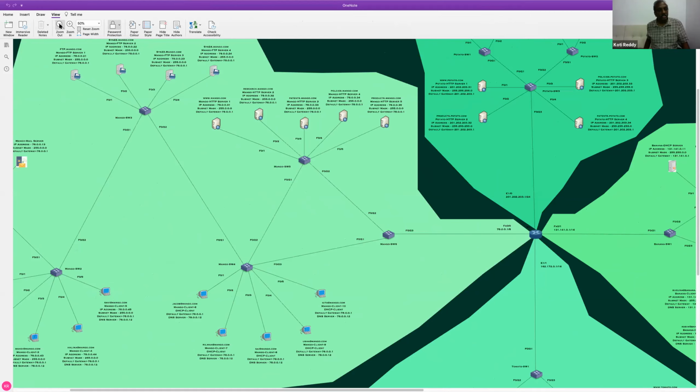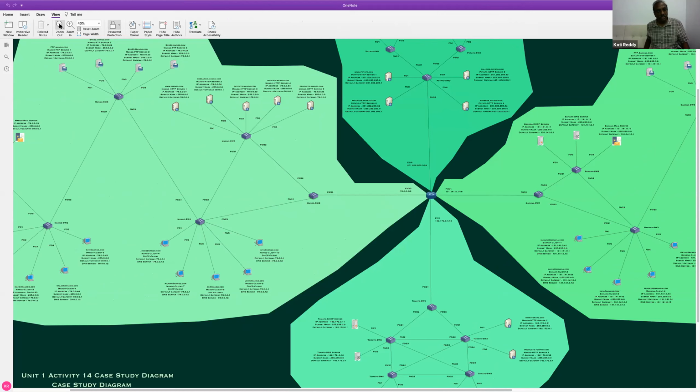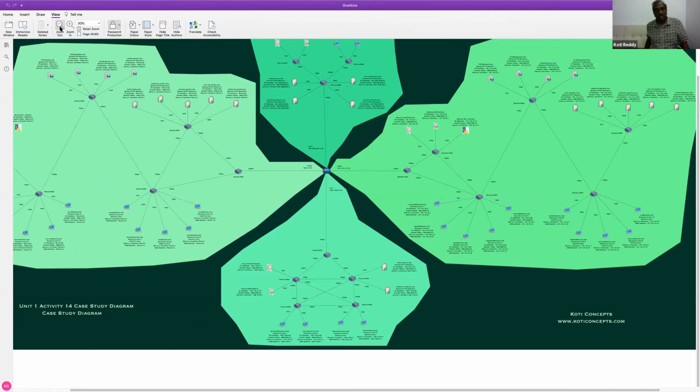So we have servers, client machines, switches, and routers. Like that, I kept around 81 systems to develop this case study with troubleshooting. Let's see the devices now.